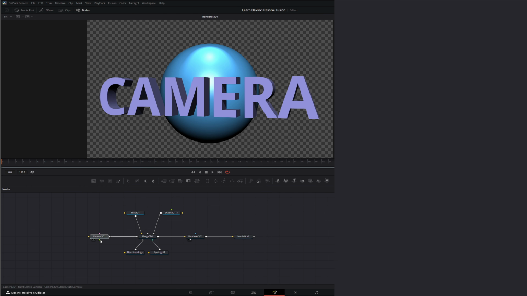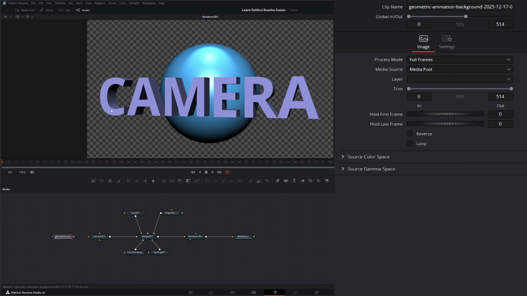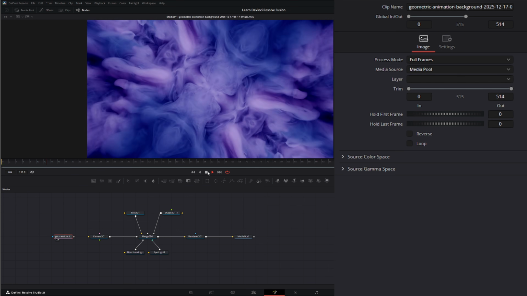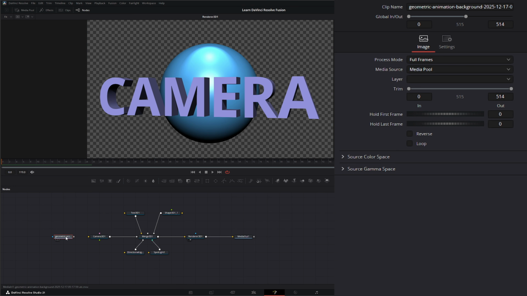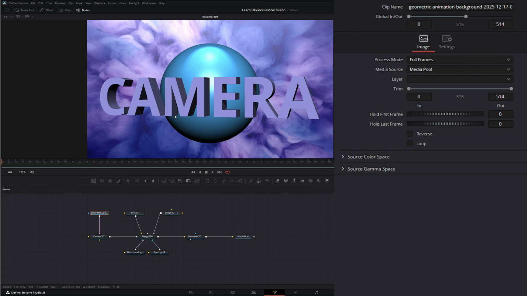So one is this image input right here. We can technically bring in an image to be projected through our camera. So if I brought in, say, this little background, and we've got this background, just some weird stuff going on. If I wanted that to be the background of my camera, I could just grab this and input it into that pink image input, and there we go, we've got a background.